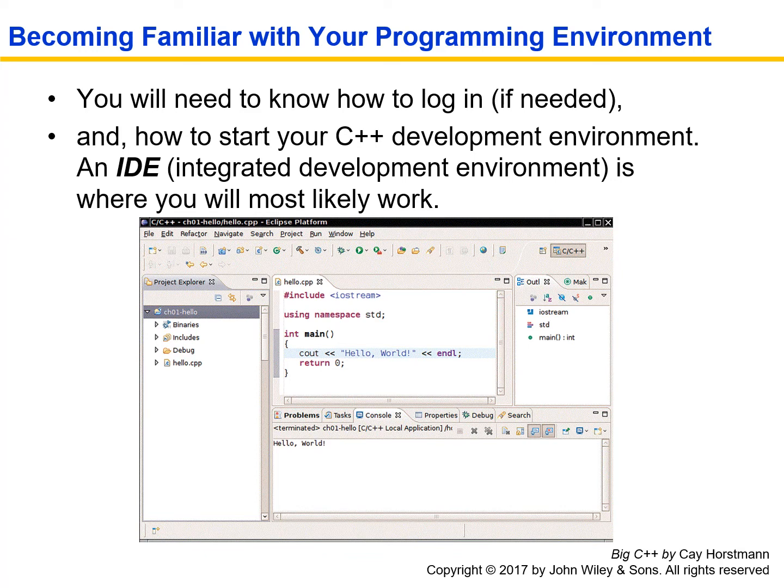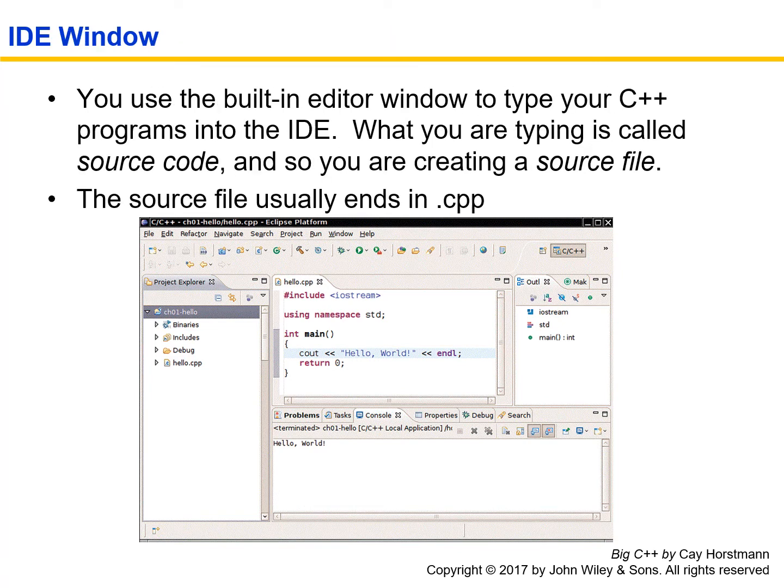And then most of them have in the middle of the screen a place where you can type and edit your code. You use that built-in editor window in the middle to type your C++ programs. Since what you're typing is known as source code, the file you're working on is called a source file. And a source file in C++ usually ends in .cpp, which stands for C++.